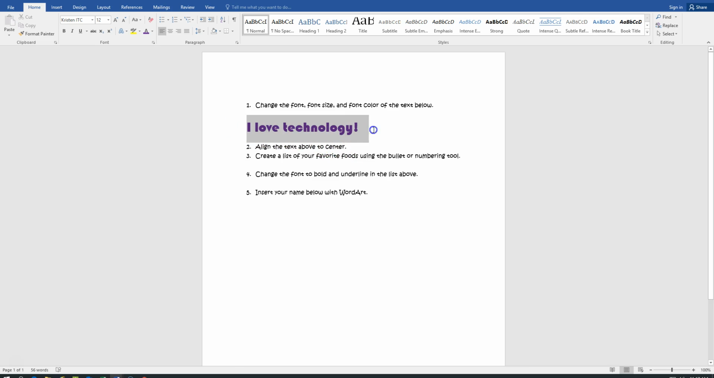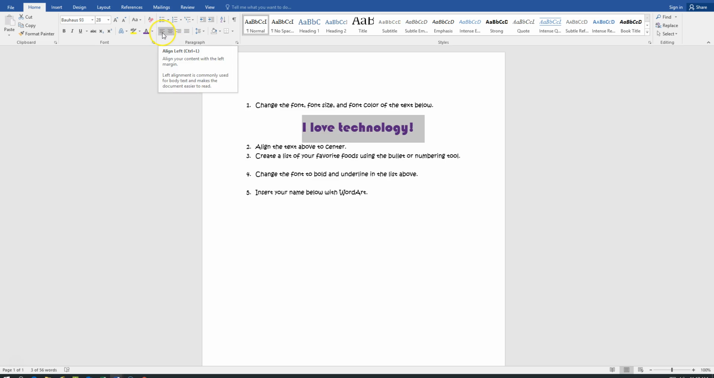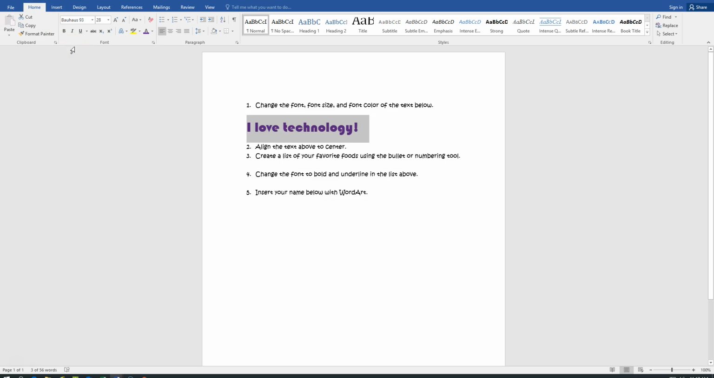So I'm still working with I love technology, so I'm going to highlight this. And then up here where the paragraph section is, I'm going to go to center. See how everything's centered? Everything here is to the left, everything here is to the right. This is justify, but it says when I mouse over it, look, center. And there's even a shortcut there, Control E. Did you see that? So I could highlight it and press and hold the Control E to center it. Okay. Align the text above to center.